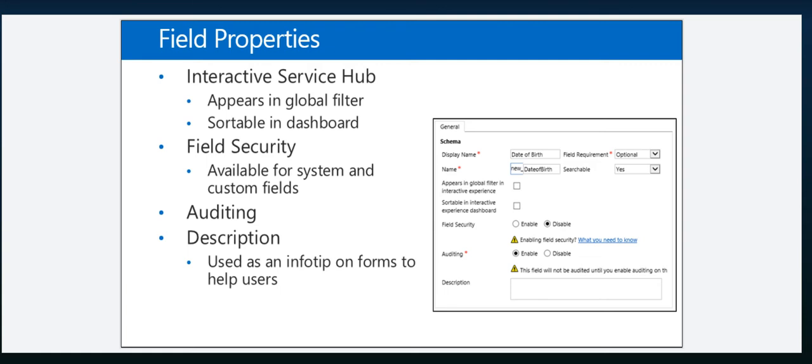And you can also select here whether or not a field should be available in the global filter in the Interactive Service Hub dashboards, and whether or not you can sort by it in the Interactive Service Hub dashboards. So when you check that off, it basically means that when you click on the filter on the Interactive Service Hub dashboard, it lists a number of fields that you can filter the entire dashboard on. And that's where you specify what fields are available in order to do that.